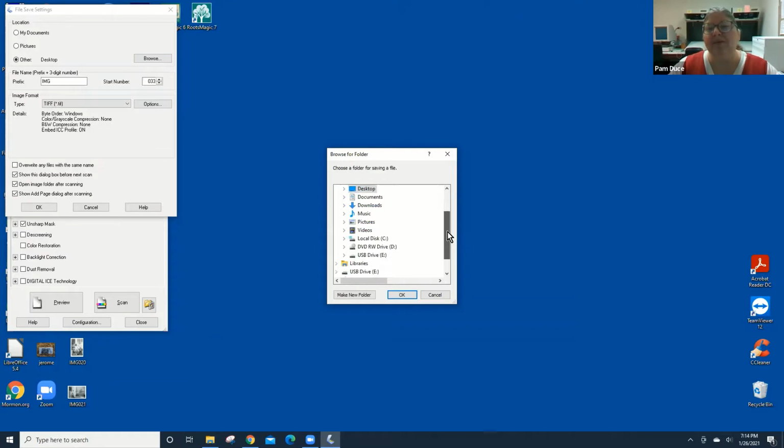We're going to send it to our USB drive, and that was E. So I'm going to click on E. And this is my SanDisk. And down here it says make a new folder. So I'm going to make a folder for these pictures. And we'll call it Leon. Because that's who it's going to be a picture of. So because it's highlighted in blue, that's where my photo is going to go.